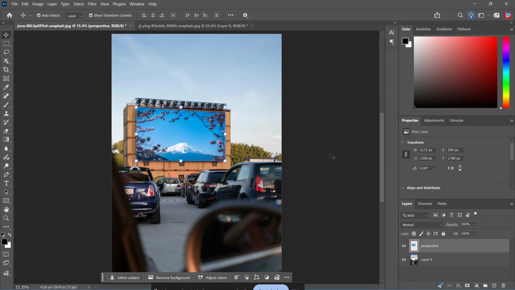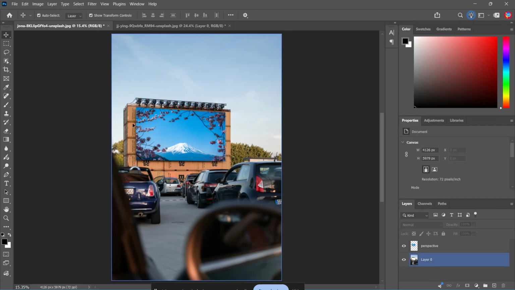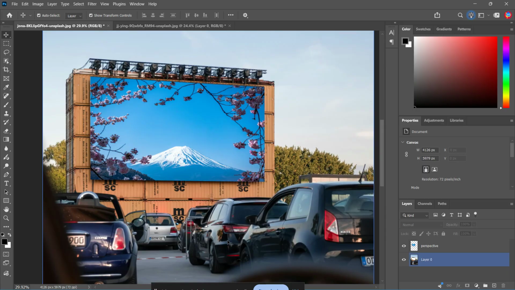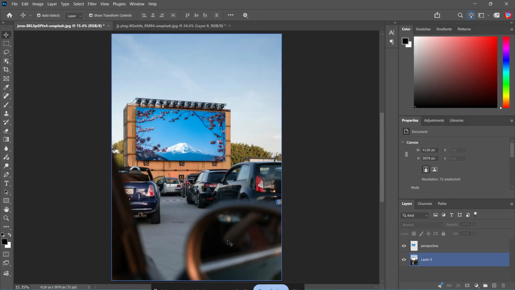And that's it. You've just learned how to place anything in perspective in Photoshop using a simple but powerful workflow. This technique is perfect for product mockups, signage, posters, screen replacements, wall graphics, and all kinds of creative compositing work. Once you get comfortable with it, you'll start seeing opportunities to use it everywhere in your editing projects.